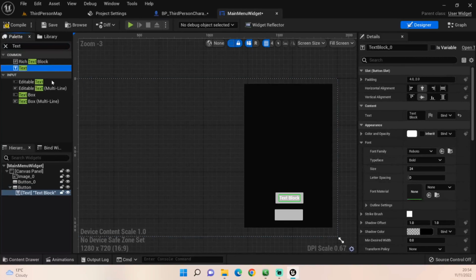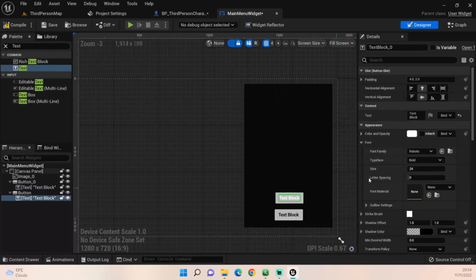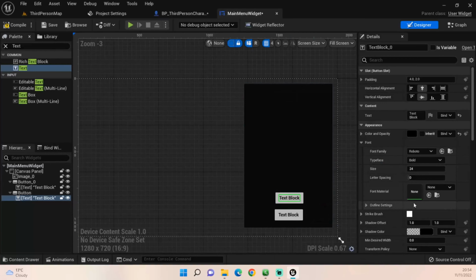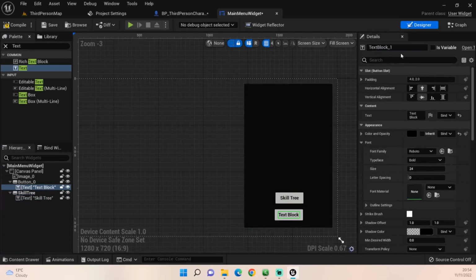So I'm gonna add in a text to both of them. I'm gonna set those texts to black, so they show up a little bit better, and I'm going to do that for both of them, just so it offsets against the button. And then I'm going to set the text of this one to skill tree. I'm also going to name the button skill tree, like so. And for this one, I'm just going to call this close.